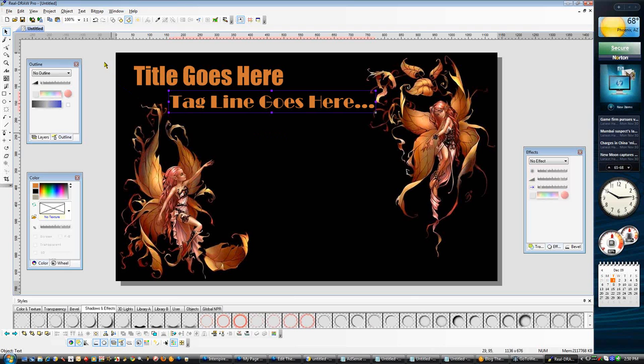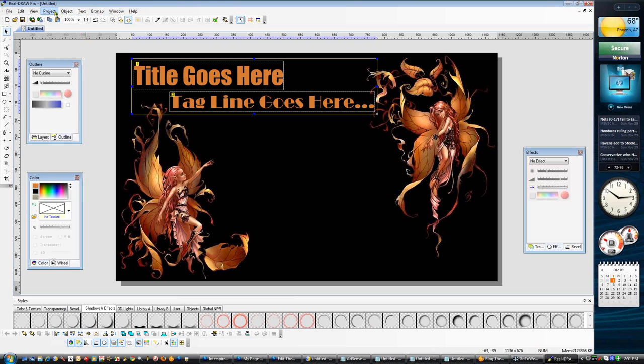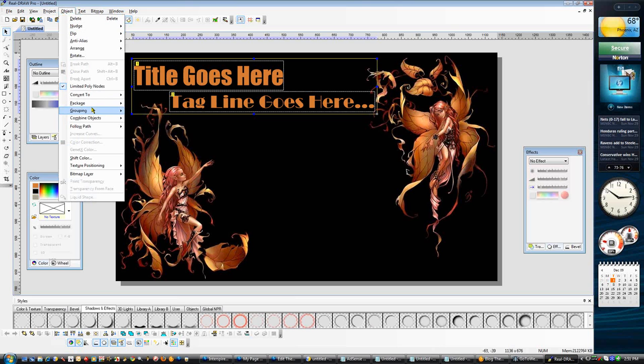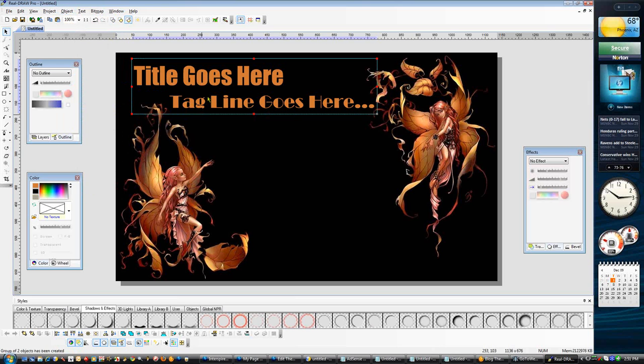So now the thing that I like to do is apply my bevel and my drop shadow at the same time. How you can do that is just come outside of your frame, hold down your mouse, and grab your text, and this will grab everything. Now if you want to group it together, all you have to do is Object, Grouping, and then group it, and it will group your text. Now you can apply whatever effect that you want.